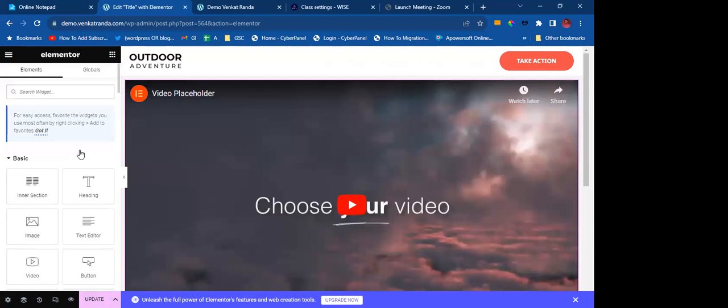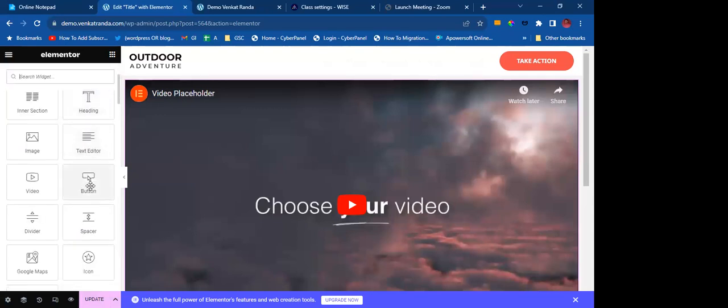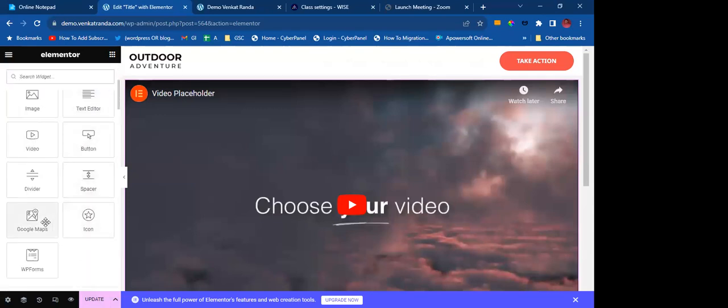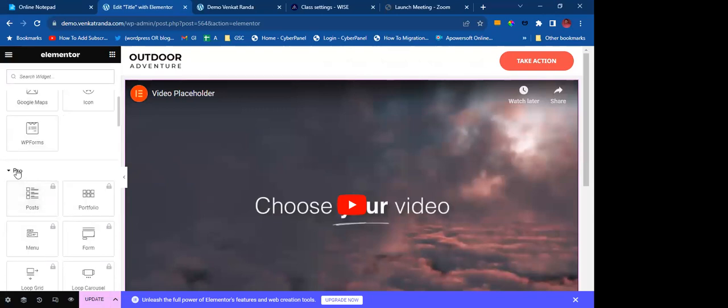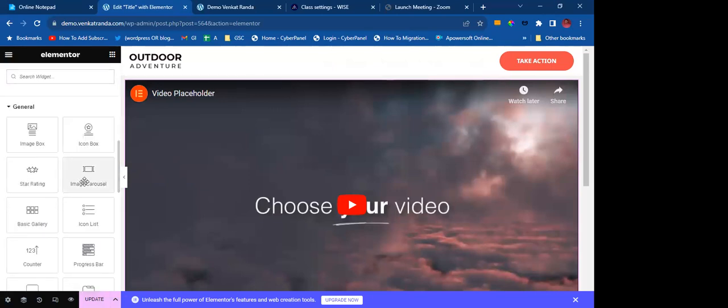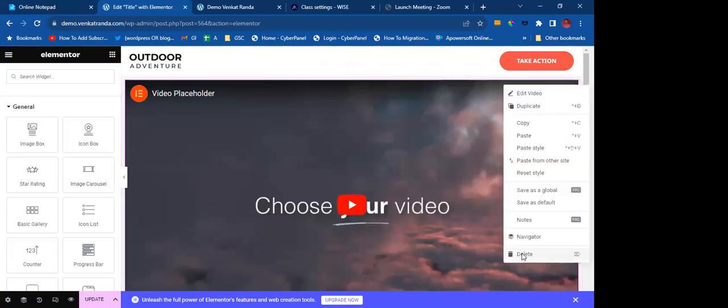Okay. So here, buttons, if you want to add a button, icons, Google Map, WP Forms. These all are the pro features. Okay, portfolio, menus, forms. Yeah, these all are the pro features. So I will cover those things later with the pro version installed website. Just click it, this one.